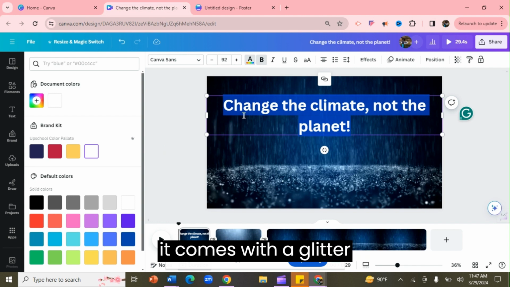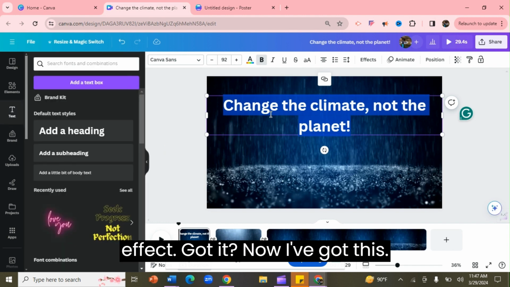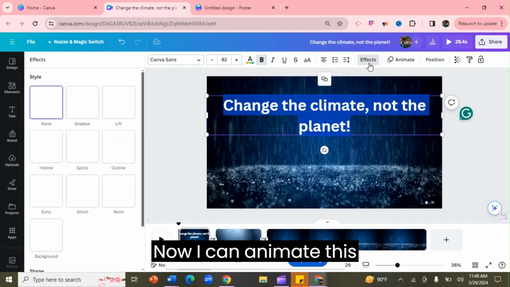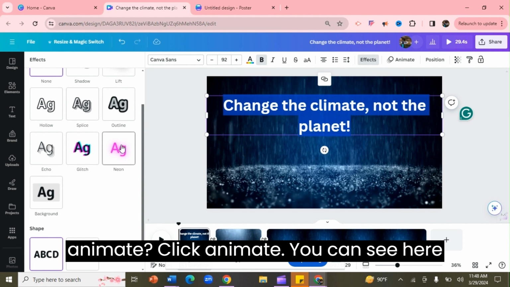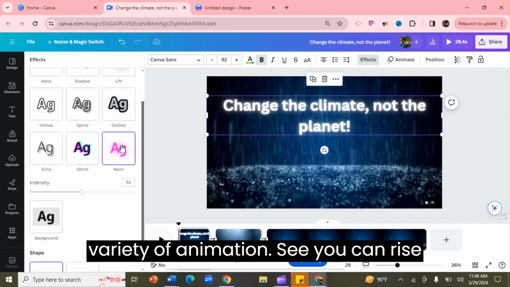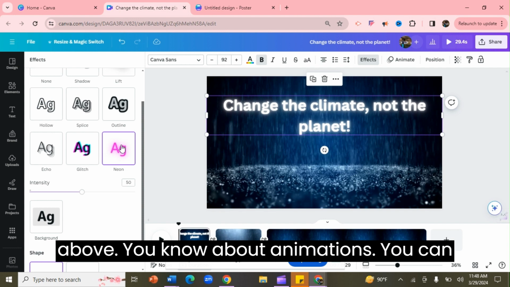Now we can actually add some effect to the font. See here, effects. Click effects. I will be adding some neon effect. So let's see how this works. So it comes with a glittery effect. Got it? Now I've got this.